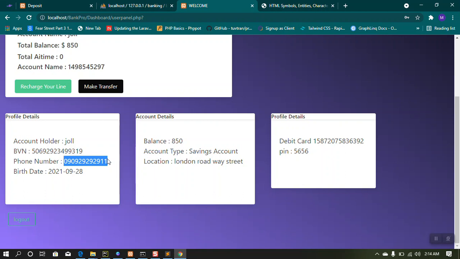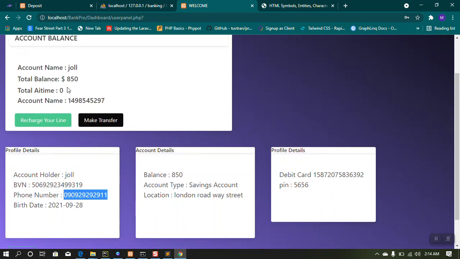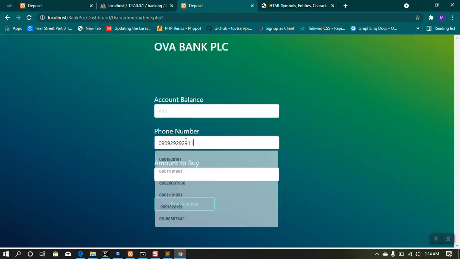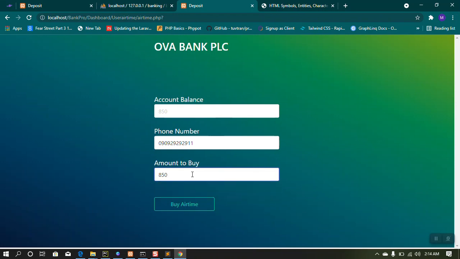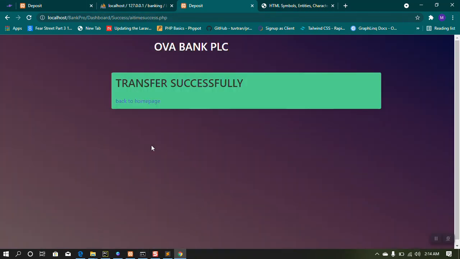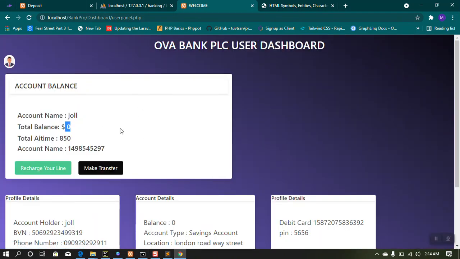So let's buy airtime. Let's copy that. So she has $850. So let's add that. Let's spend all the money, guys. All the money. So transfer successful. So she has $0 now.